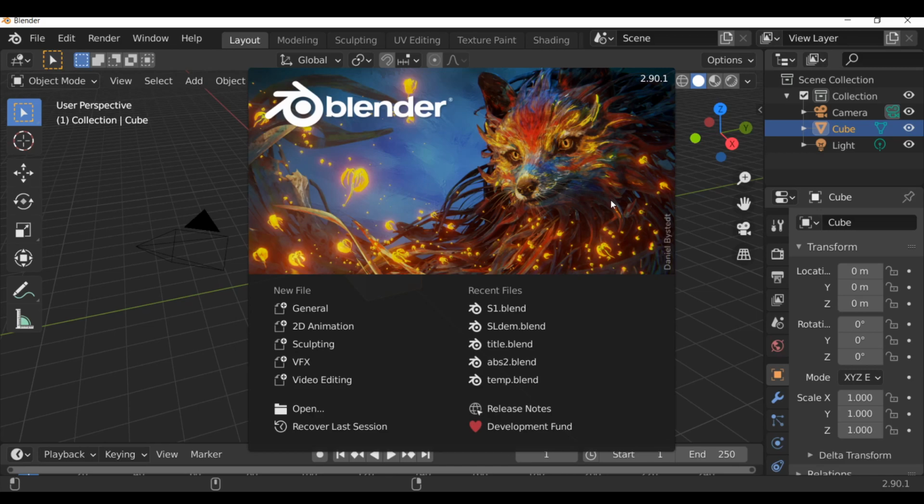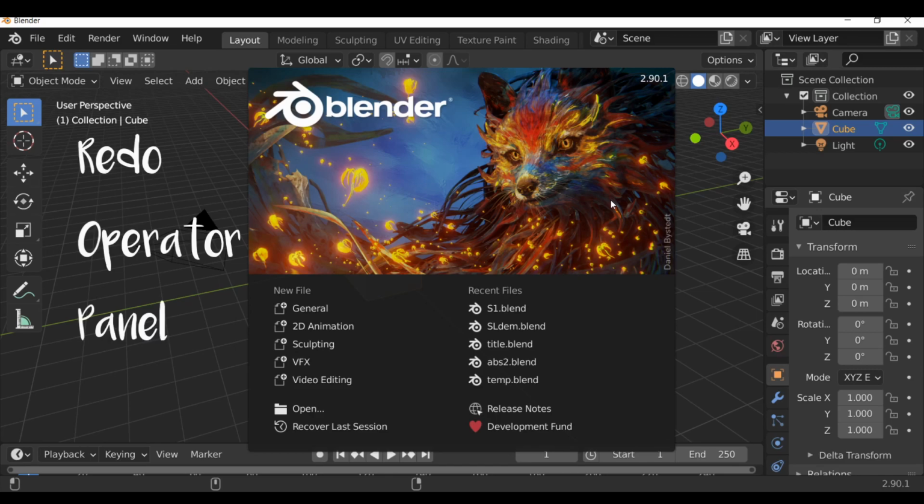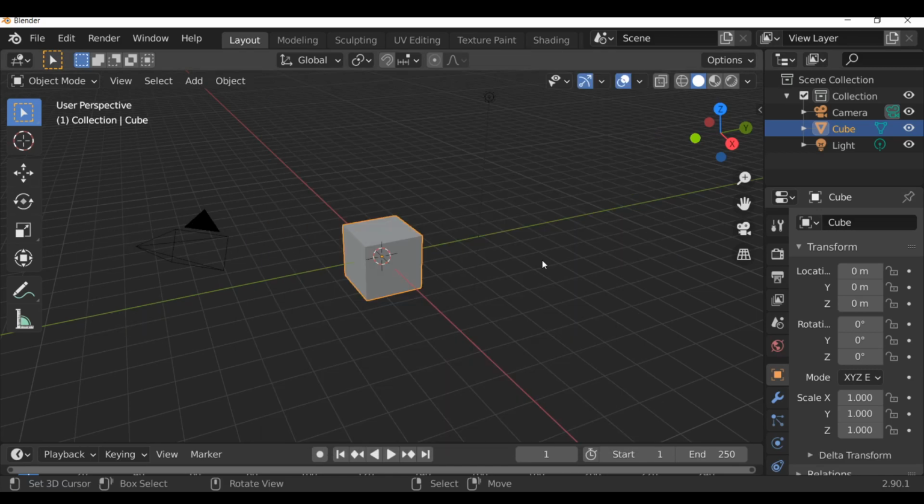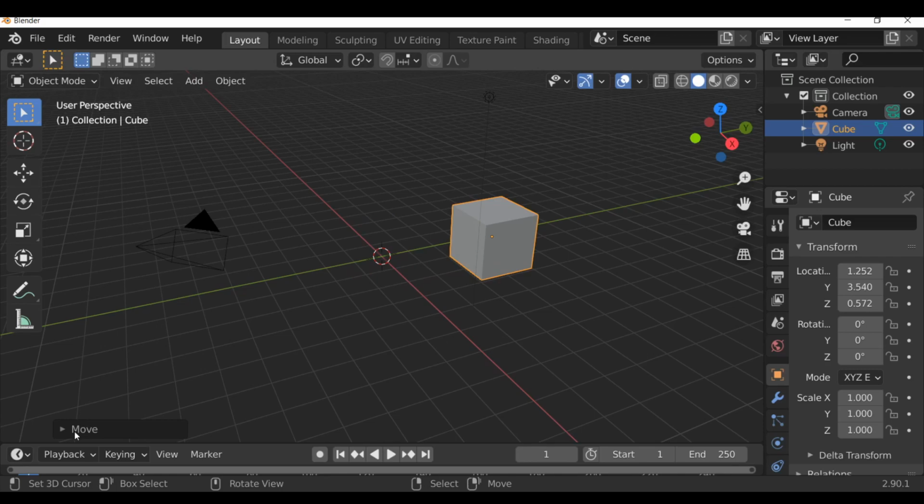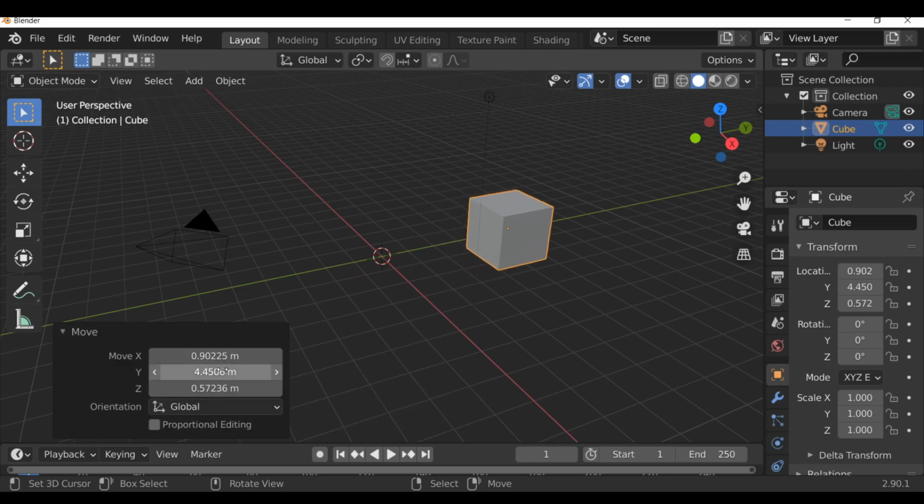In today's video, we're going to be looking at the redo operator and how we can add it to our add-ons. And if you're not familiar with the redo operator, pretty much every time you change something or do something within Blender, down here on the left, we'll see an operator pop up. So for example, if we move this around, we see we get this operator down here, and we can change the options on the fly.